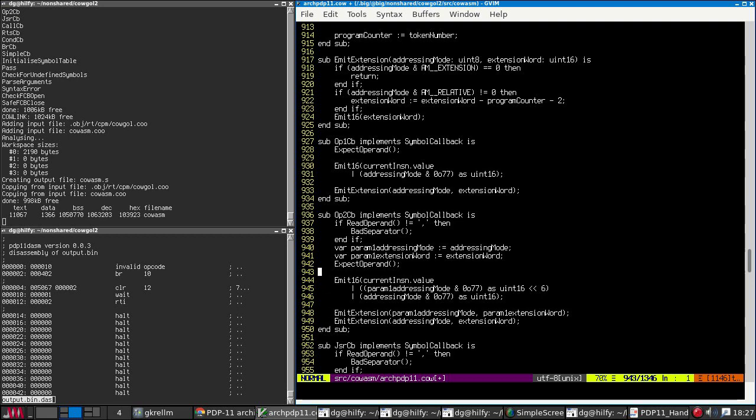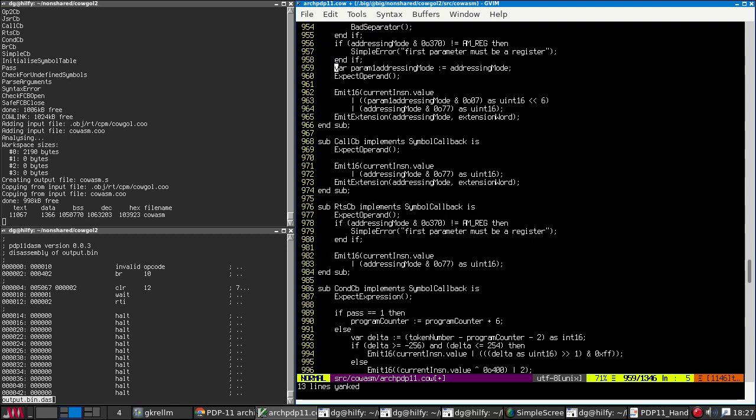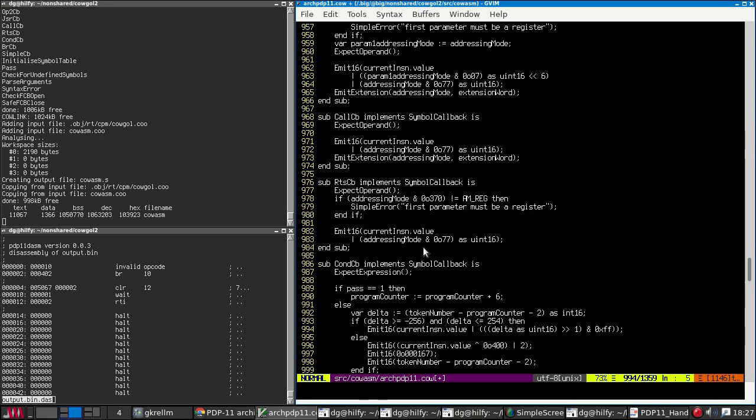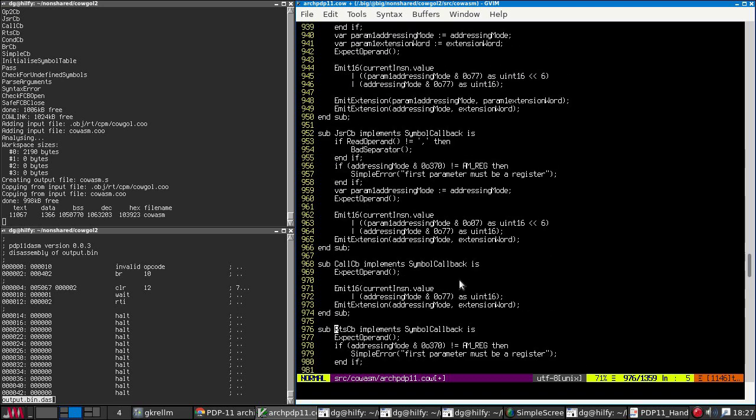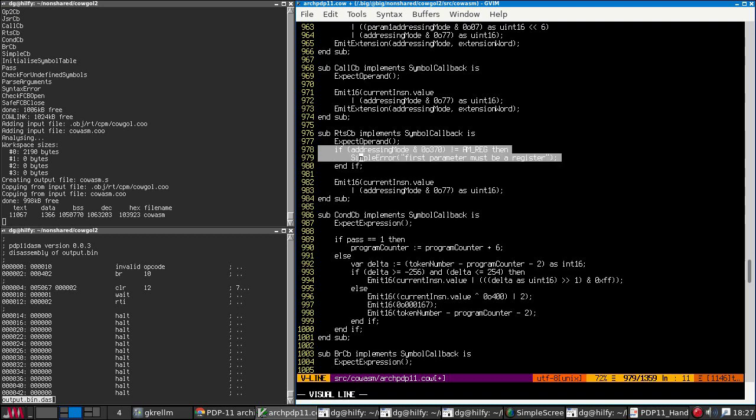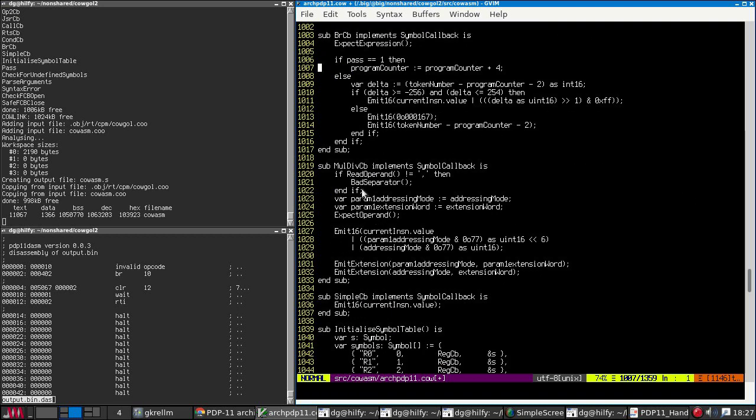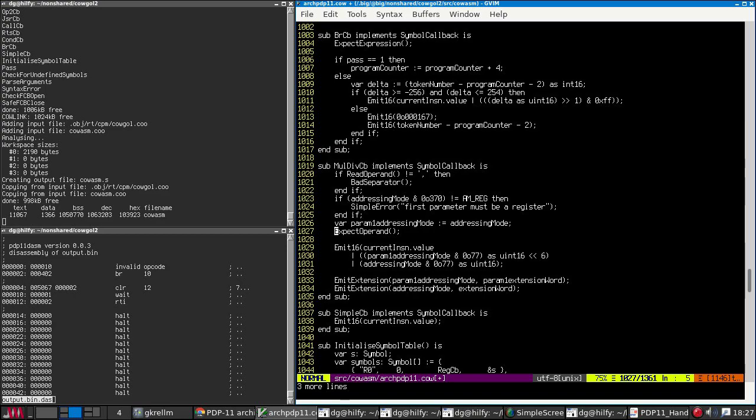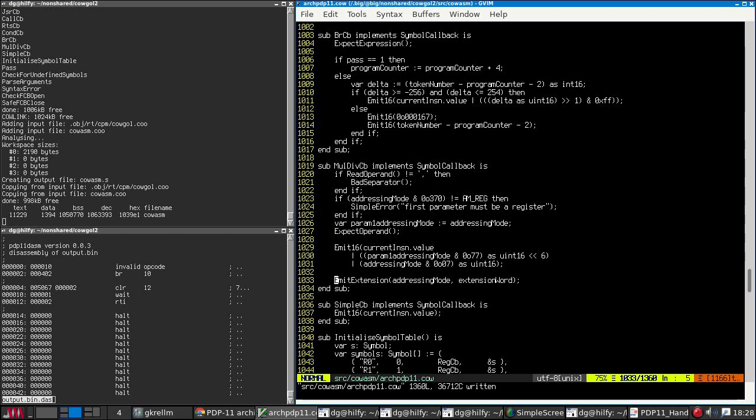So this is a two-operand instruction. Did I actually implement expect register? I don't think I did. I didn't. Easy enough to fix. And of course, there's no extension word for the source. But there is an extension word for the destination. Yeah, that should be it. Don't need anything else.